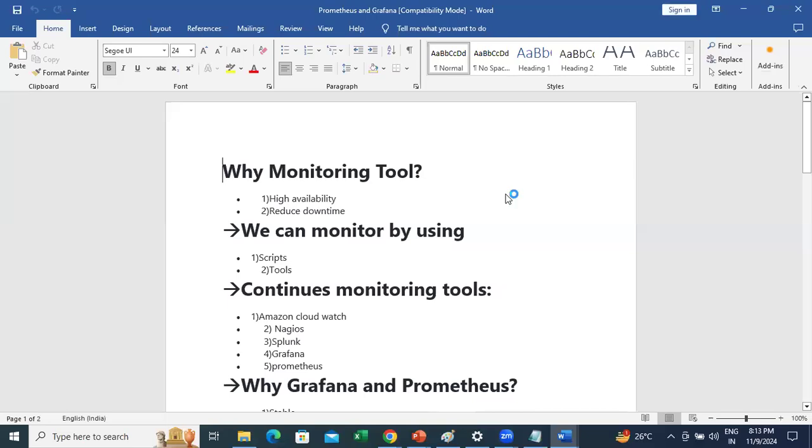So why monitoring? What is the main reason for monitoring? With the help of monitoring, you can monitor your entire servers and all the stuff, correct? Whenever you are not monitoring, you will not get to know the issue, what went wrong and where it went wrong. That's where monitoring is very, very important.